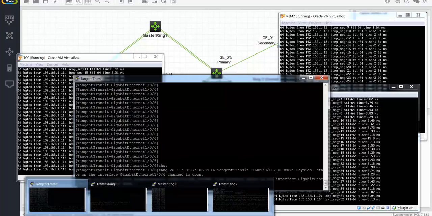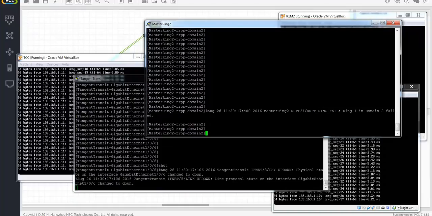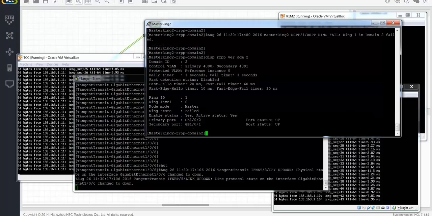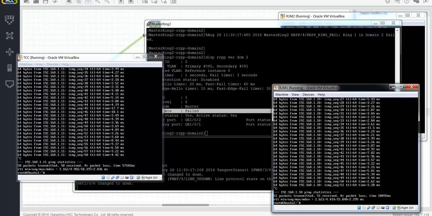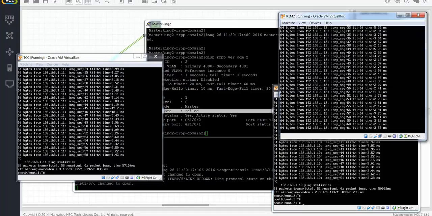And let me just move to the master switch, master ring 2, and you can see that there is a ring failure here. So if I do a display RRPP verbose domain 2, you can see that the ring state is set to failed, and there are no failures. So there's really very fast convergence on the RRPP ring when there's a failure. So there you go. It's all working and not too difficult to set up.